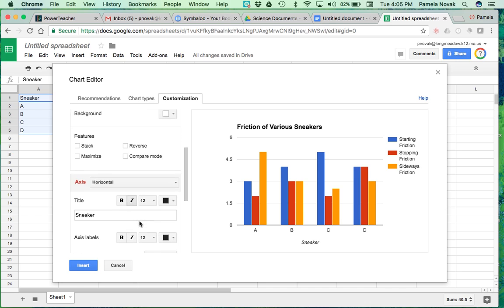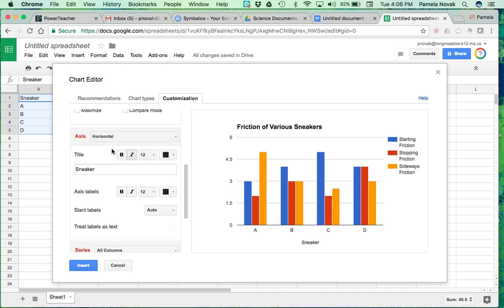So we need to find out where to do that. Now, it doesn't seem like you can change it because it just says horizontal axis, but this is actually a drop-down menu. It's kind of hiding right here. So if you click on left vertical, you can then say this is your friction in newtons, and that will label your y-axis.